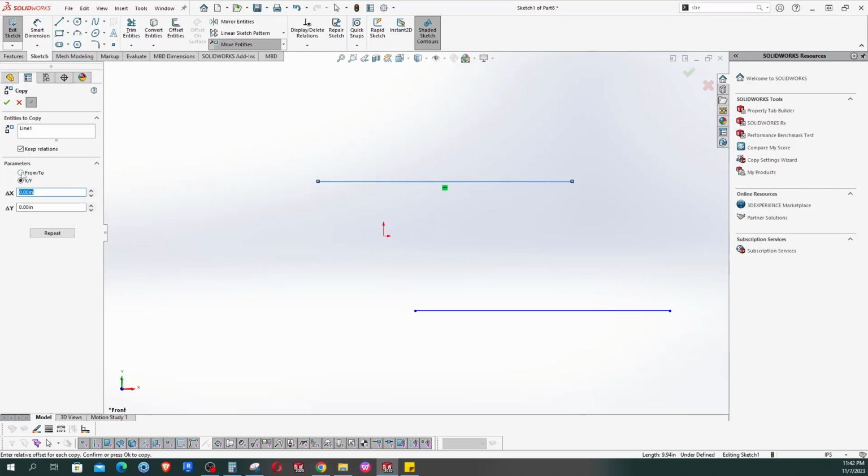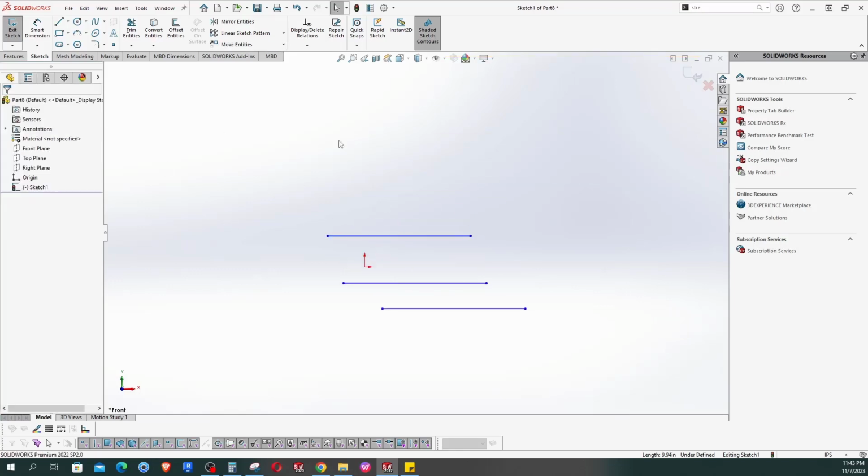Okay, same with the move command. You can also have a from/to or x/y option. So for from/to, it's asking for a starting point and then you click the final destination. Or if it's x and y, you have to input the value of the distance that you want your lines to be copied to. Okay, so that's copy.